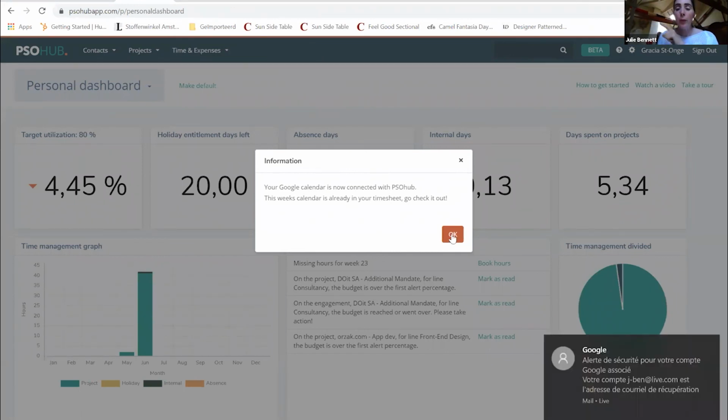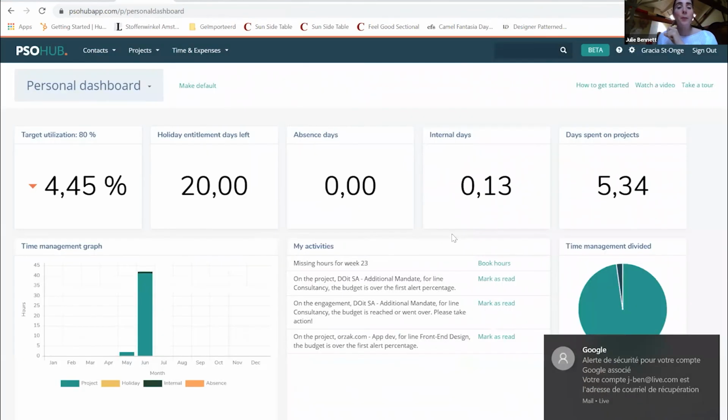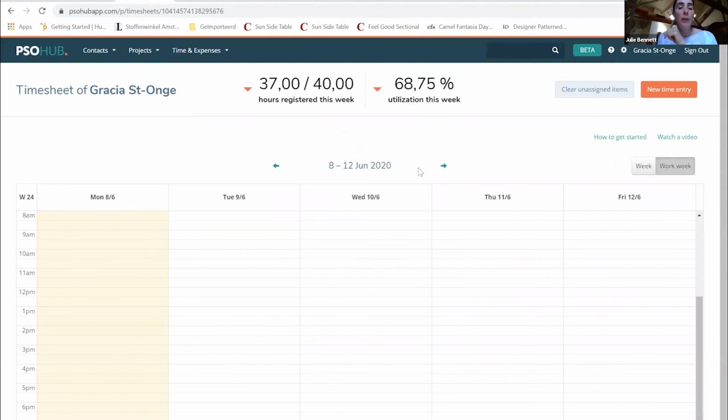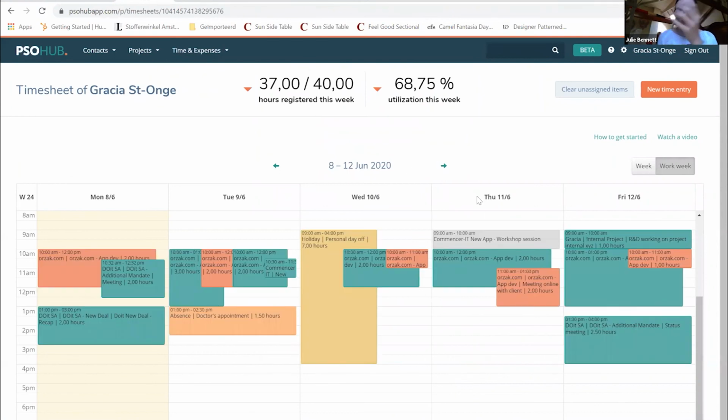Now, an important thing is that when you do that, it will bring the current week only. In this case, we already had booked that information, but it's important to understand that when you do the connection, PSOhub only brings the current week into your timesheet, because it can always change. And every day the retrieval is done for that specific week, so that if you have any changes in your calendar, it's also showing up here in the timesheet.